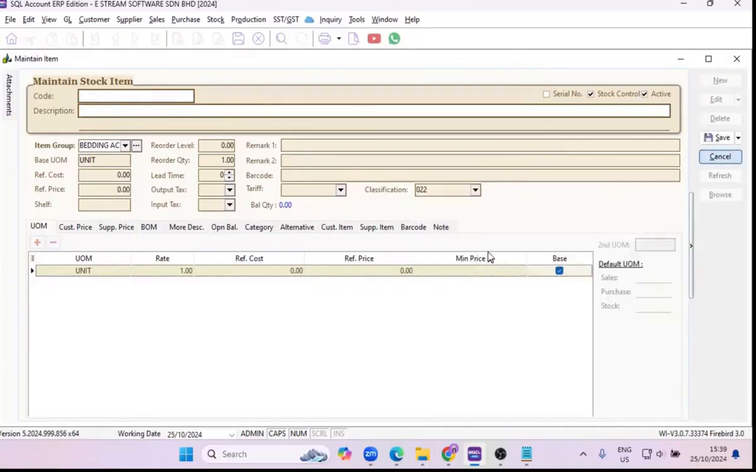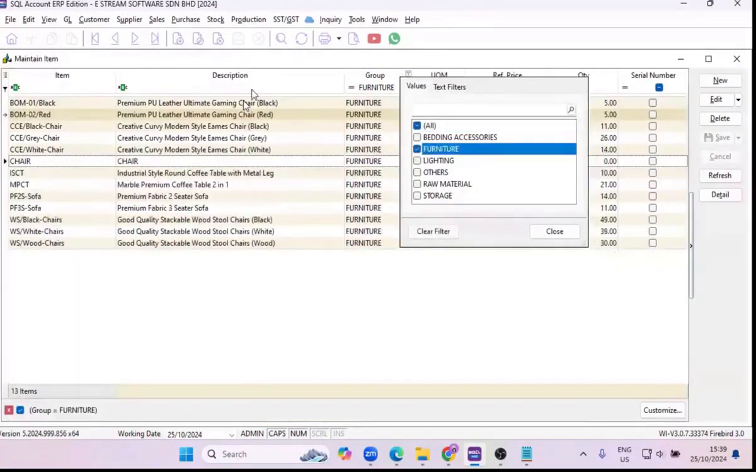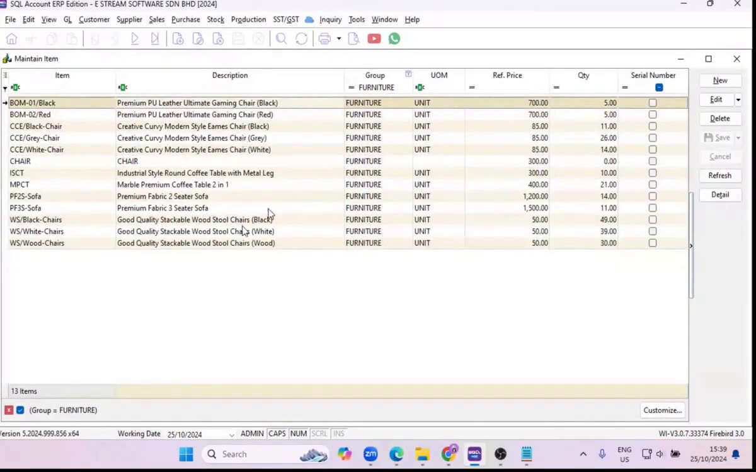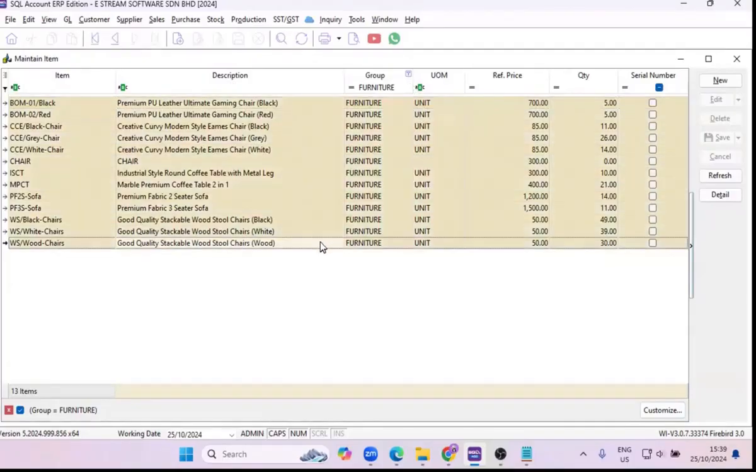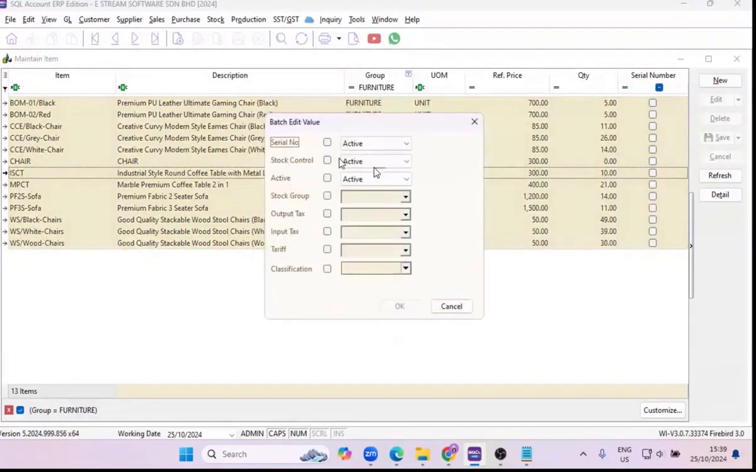Okay, are there any shortcuts here? Actually, yes. Let's say under the furniture groupings here, all are not 022. You can highlight the first one, then do this grouping until the last one. You just press Shift to highlight everything here. Then you can right click and go to batch edit value.